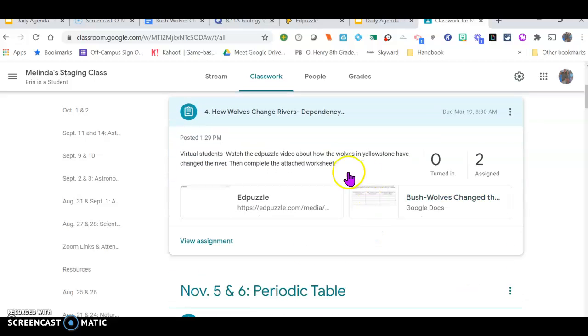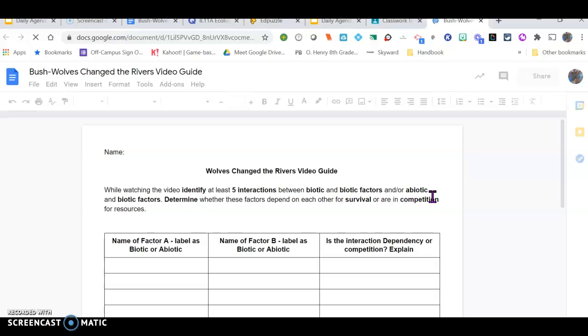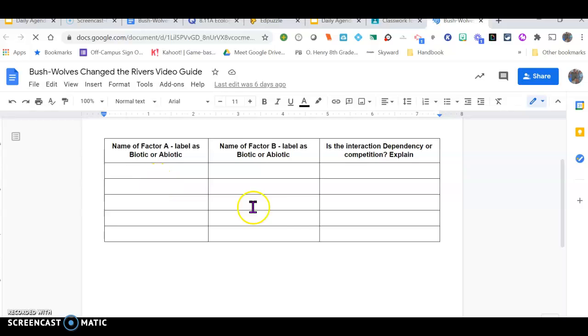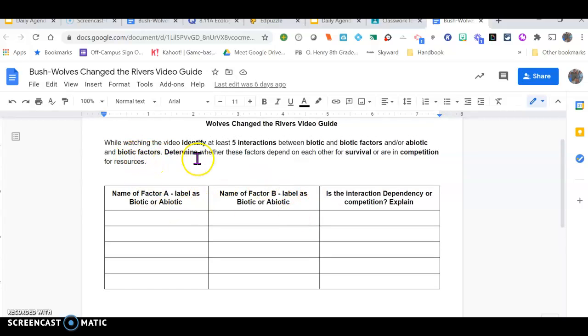And then last but not least, you're going to have a video that you're going to watch about the wolves in Yellowstone. And then you're going to open up this worksheet here. And in class, you have a hard copy of this. At home, you are going to type your answers here. While watching the video, you're going to identify at least 5 interactions between either biotic and biotic factors, or maybe biotic and abiotic factors. And you've got to determine whether these factors depend on each other for survival, or are they in competition for resources to survive.